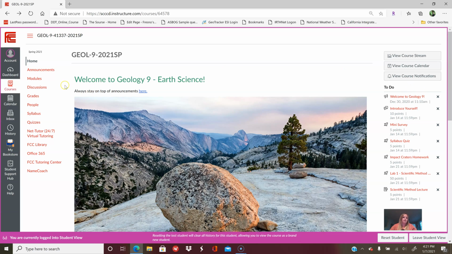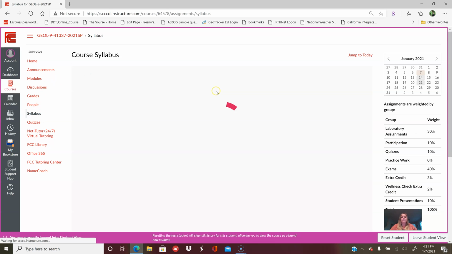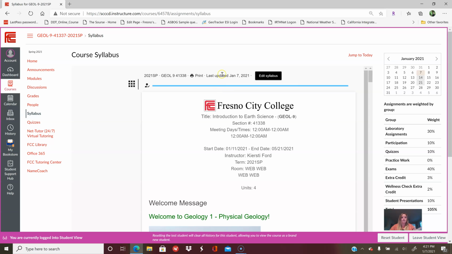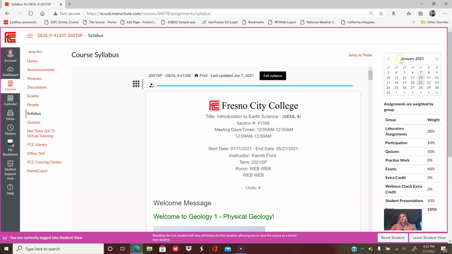Okay, so let's take a look at the syllabus. So the syllabus page is really good because not only does it give you the simple syllabus, it gives you when things are due and a little calendar over here. It also gives you your weighted grades on the right hand side here.